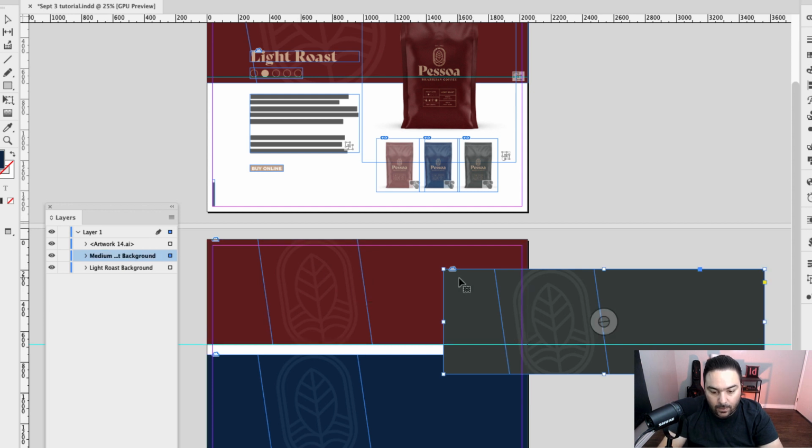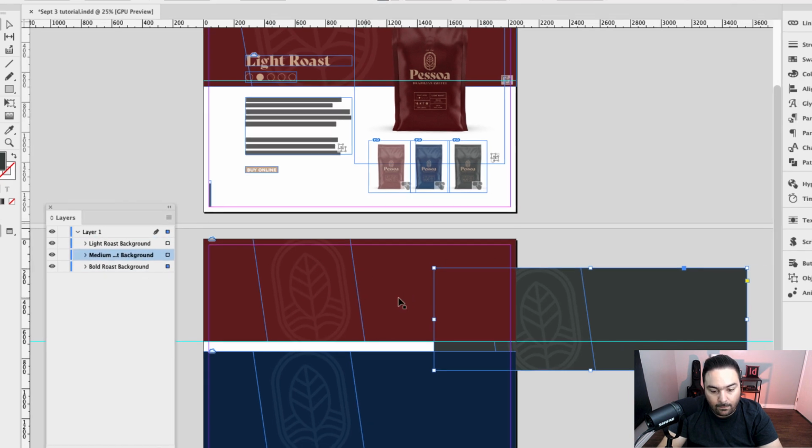And the last one will be the bold roast background. Again, this is helpful when you're setting up the multi-state objects because you can see the name and you're just taking the guesswork right out of it. So bold roast background. Perfect. So now I want to reorder these. So I'm going to put light at the top, followed by medium, and then bold at the bottom.